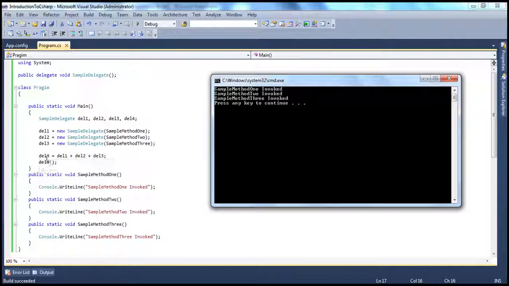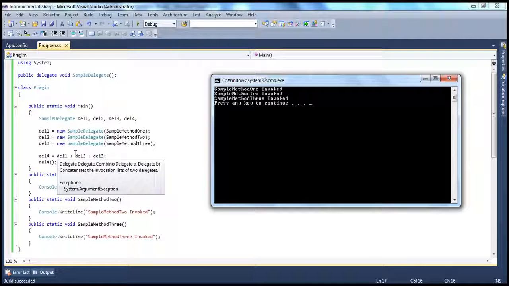Now since this delegate is pointing to three different functions, del4 is called a multicast delegate. So a delegate pointing to more than one function is called a multicast delegate. And how do we make this delegate a multicast delegate? By chaining the delegates together with a plus sign. So if you want to chain delegates together, we use the plus sign. Actually, we can also use plus equals. We'll see that in just a bit.